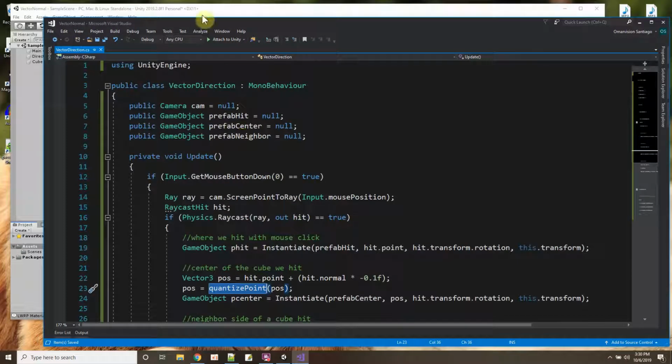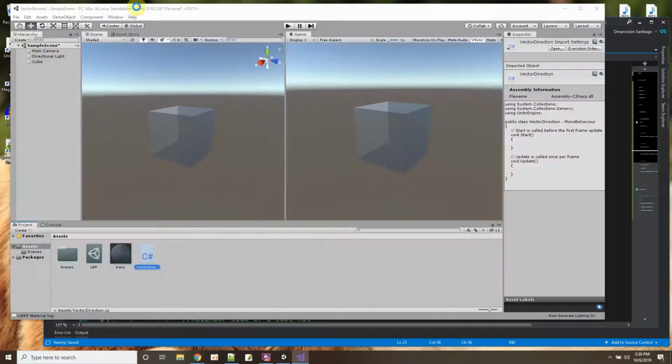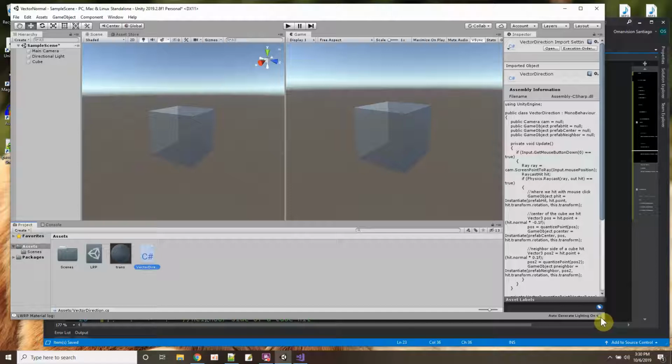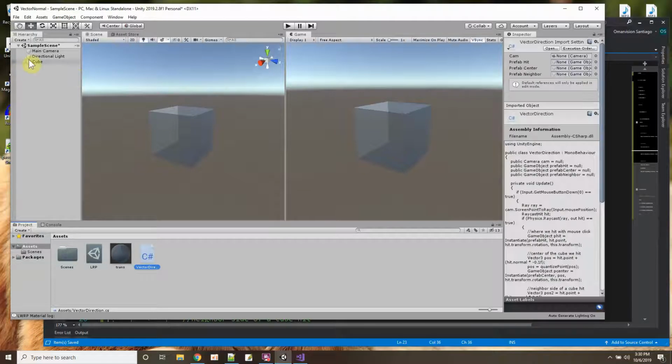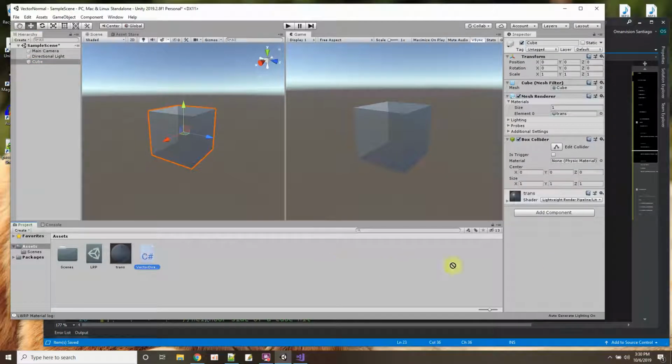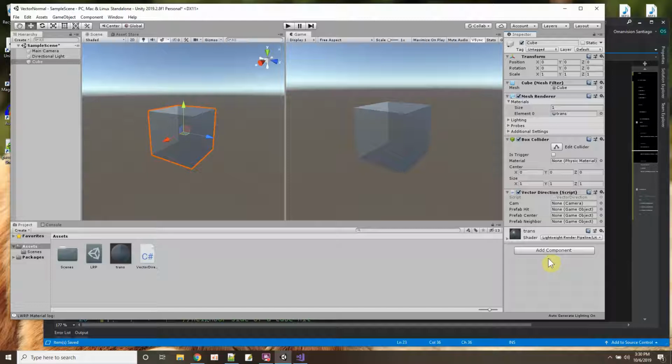Let's see now. This is the script. Make sure I save it. Now we go back into Unity. It's processing the script here. Let me select the cube and attach the script to it. Bam. So we have a couple of things it wants, right? The camera, I can give it that.